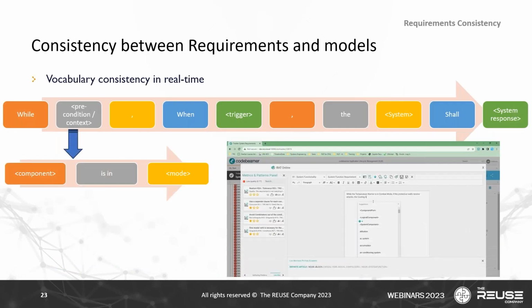So the first point is that as soon as I pick one of my patterns to keep writing the requirement, you will notice that, for instance, if I have to provide content for the precondition, the context of this state-driven requirement, then I can do things like naming a component which is in a given mode.